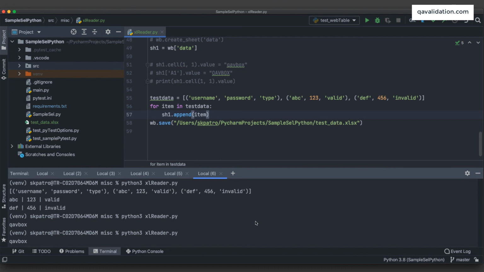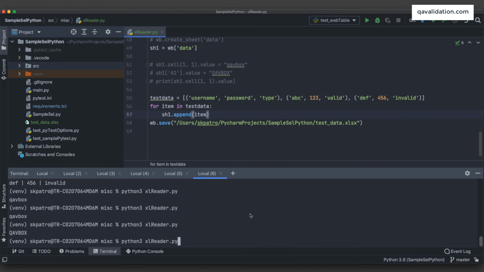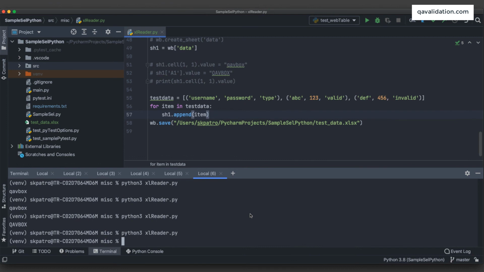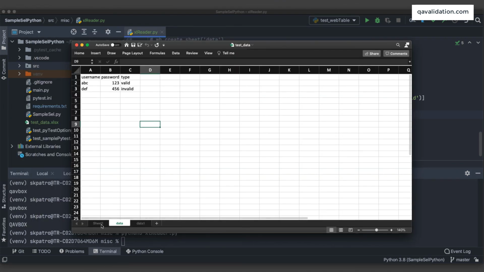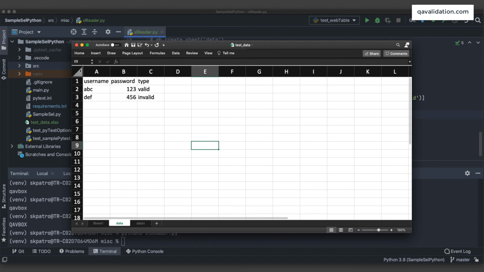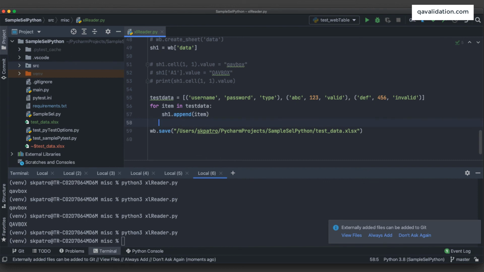Let me first make sure that the Excel sheet is closed. Now I will run it, and basically it won't show anything, but let me open this Excel sheet. Now you can see sheet 1 which we added already, but we didn't have data before. After we executed our code, it is added here.